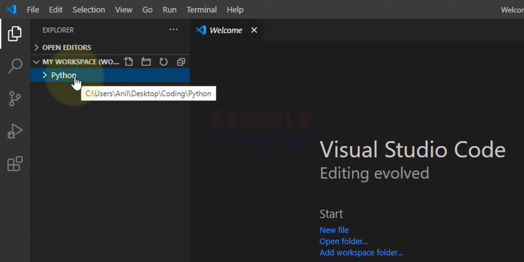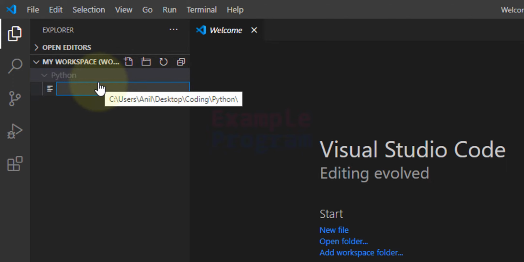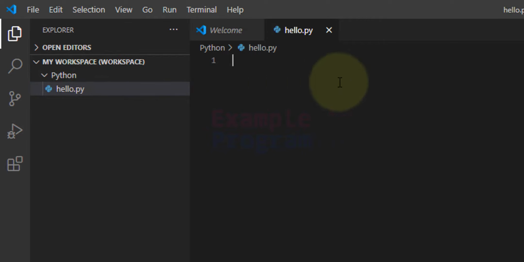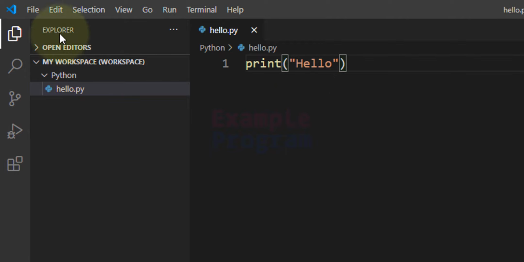Now I'm going to select this folder, and after that I'm going to click on this new file icon, and it will provide the option to create a new file. And here I'm going to say hello.py. py is the extension for the Python files, and after that file is opened here, hello.py. Now I'm going to write a simple Python program which will just print hello to the screen. So I'm going to use the print function, and in double quotes I'm going to write hello. After that I'm going to go to File and I'm going to save this file.